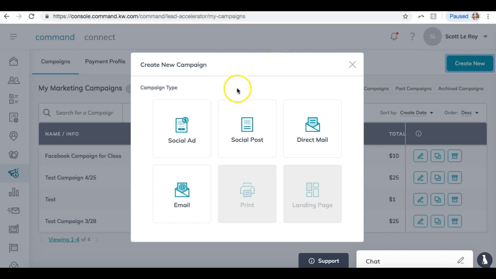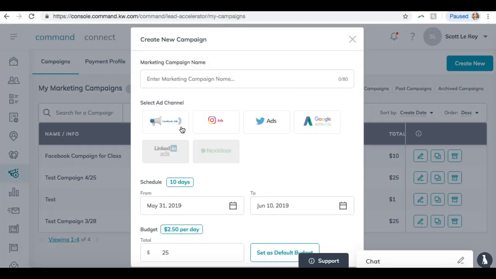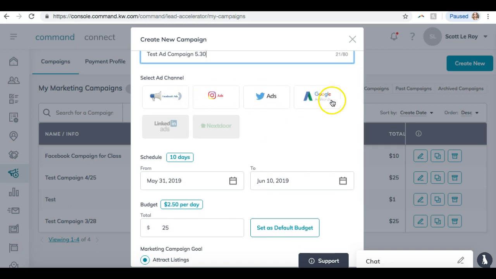All right, so we can do a social ad, a social post, direct mail, or email. I think this is actually new. I don't think I got this option before. So let's do a social ad. I'm going to click on that. Here we go. All right, so we're going to create a new campaign. You can add in the campaign name up at the top. Test ad campaign 30. You can select the channel. These are all the ones that I currently have linked up. Facebook ads, Instagram, Twitter, or Google AdWords.